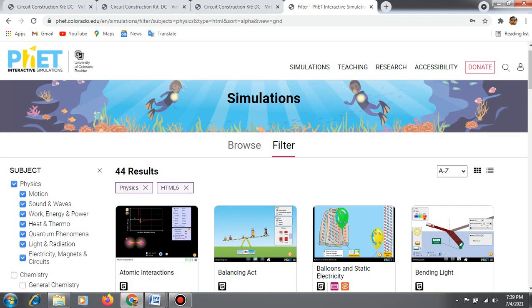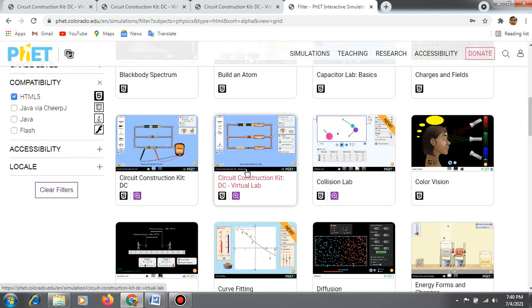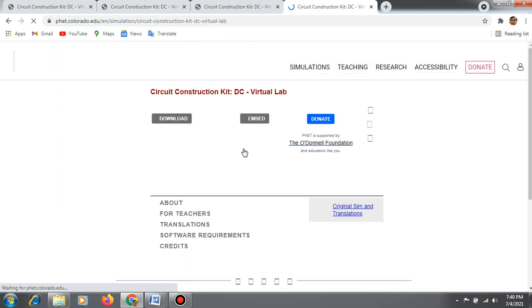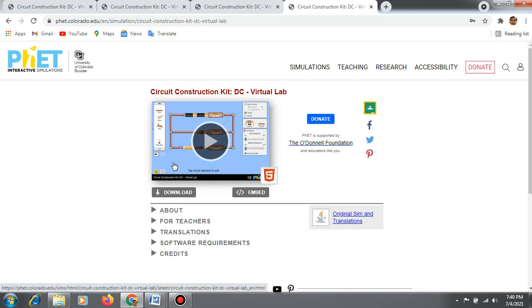So we have to select Circuit Construction Kit virtual lab. You can either select this tab or this tab. So just select this tab. This is a simulation space which is used for connecting our circuit and taking the readings.